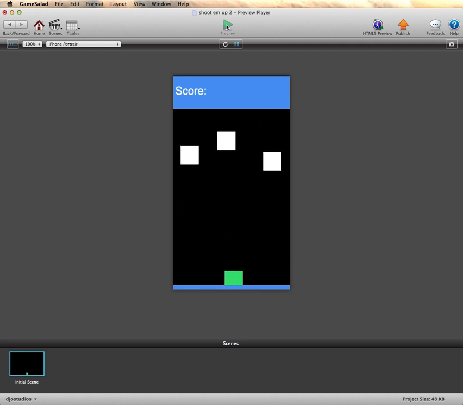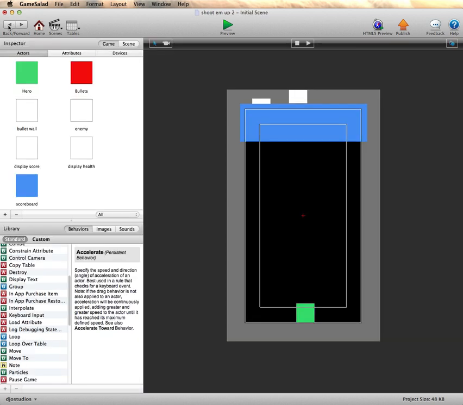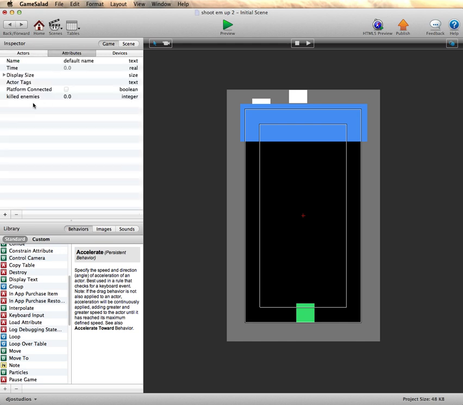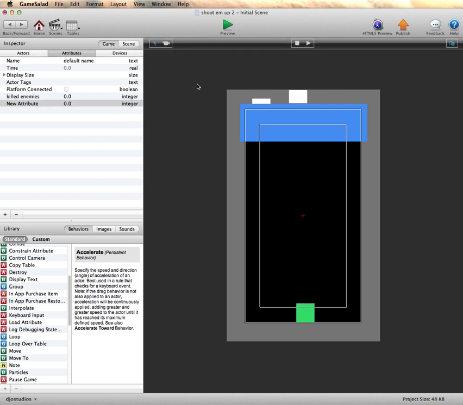Okay, so there you have score. It's not the actual score, but it's where the score will go. So the next thing we're going to do is add a second display text to record the score. But before I do that, I need to have a place to capture the scores. So let's go back in here. We'll go to attributes. And you remember how we did killed enemies. I'm going to click add new attribute, integer, choose, and we'll rename it score.